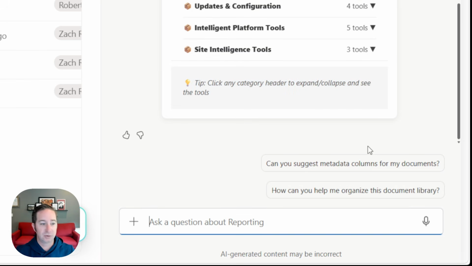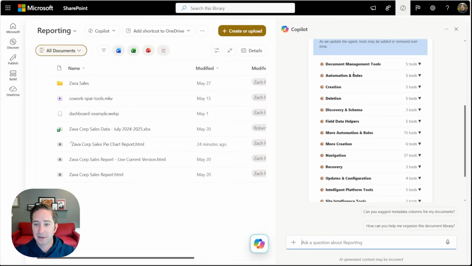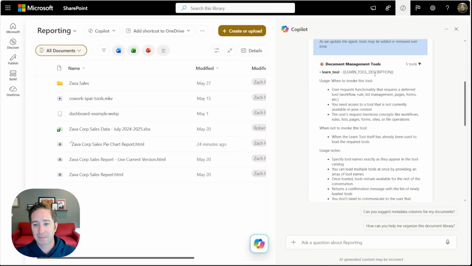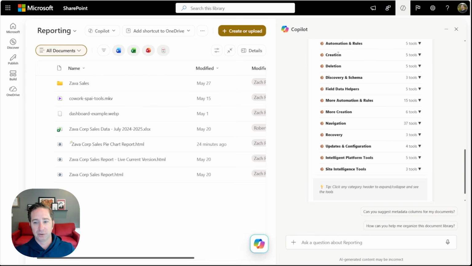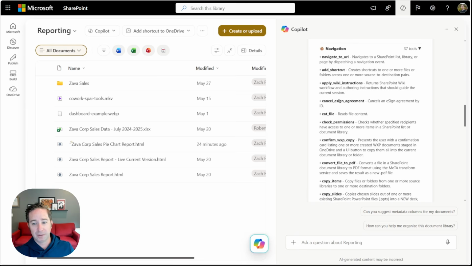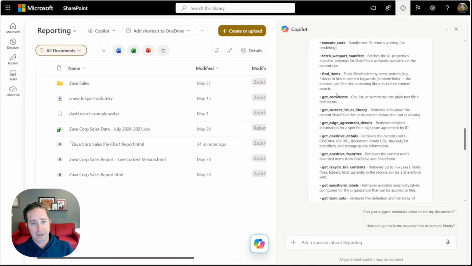You can see, I'm going to zoom out here. You can actually see the list of capabilities and the full tool description that is available for you. And so you can get a feel: automation, creation, deletion. There are a lot of individual tools. And if you open them up, you can get a feel for the capabilities. It's not important that you know these. You don't need to name them by name. But this gives you a cheat sheet of what Copilot and SharePoint can do at any given moment in time.